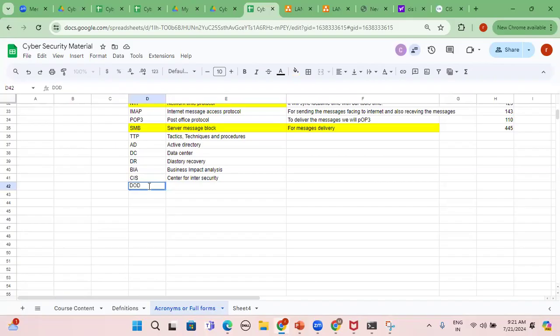Next, DOD. DOD full form is Department of Defense. Next one, DC. We have seen data center, and the second DC is domain controller. It is a centralized authentication and authorization server, mainly on the Windows operating system side. Whenever any end user provides credentials as part of authentication, our domain controller will validate whether that particular user exists in the organization or not. So that is domain controller, which we already discussed.